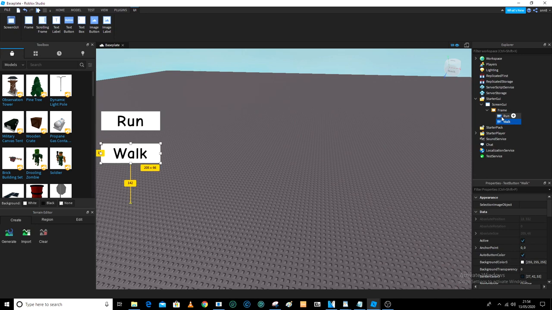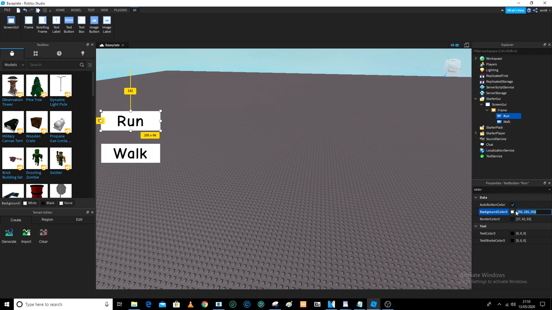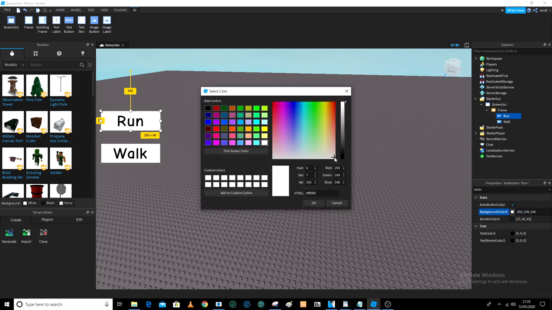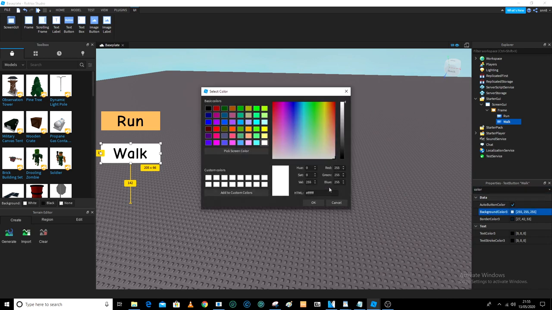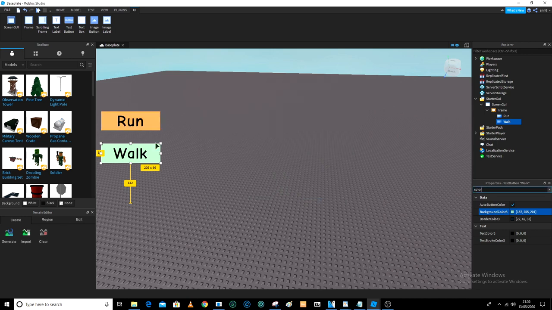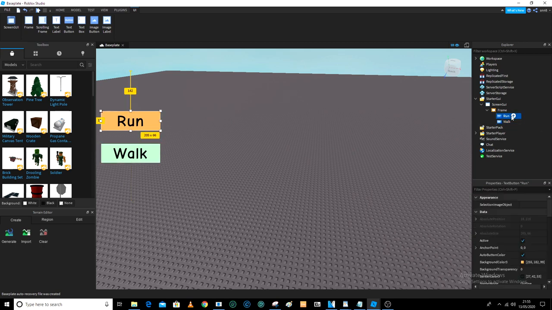So now we're going to add some color to this. We just type in background color, and then we do our background color. I like this kind of color. For the walk, let's type in background color again, and let's do a different color this time. That looks pretty good.